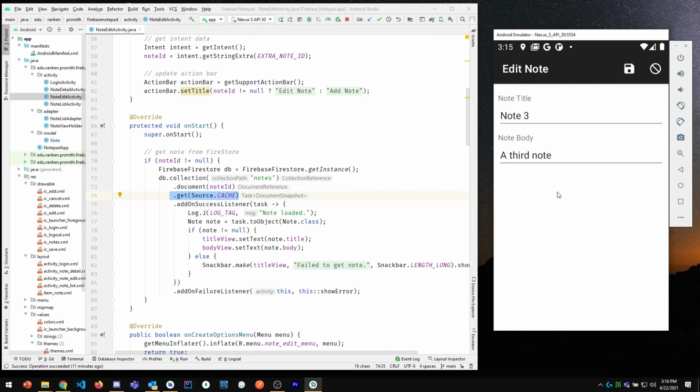So that's why on the edit screen, I'm not using a snapshot listener, because I don't want it to be real time. If you want it to be real time, you use that add snapshot listener. If you don't want it to change dynamically, then you're going to use this get.